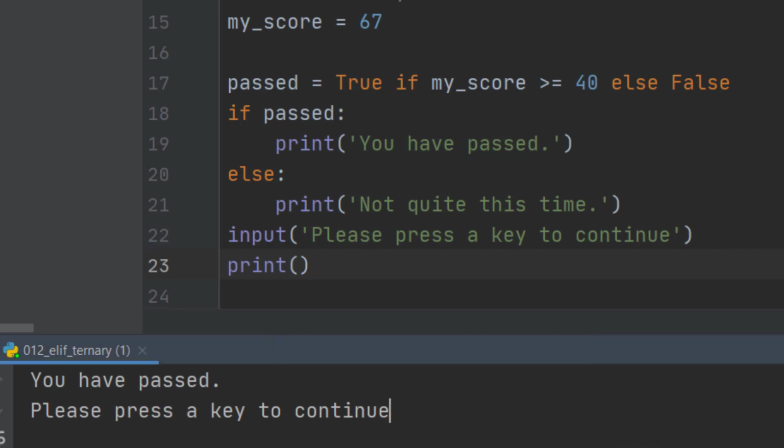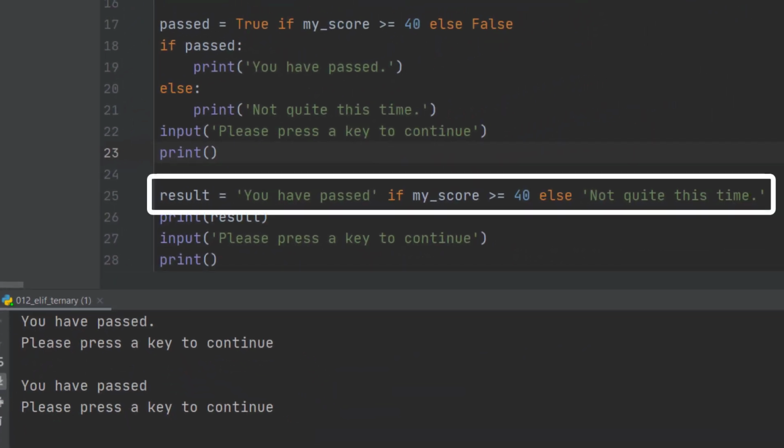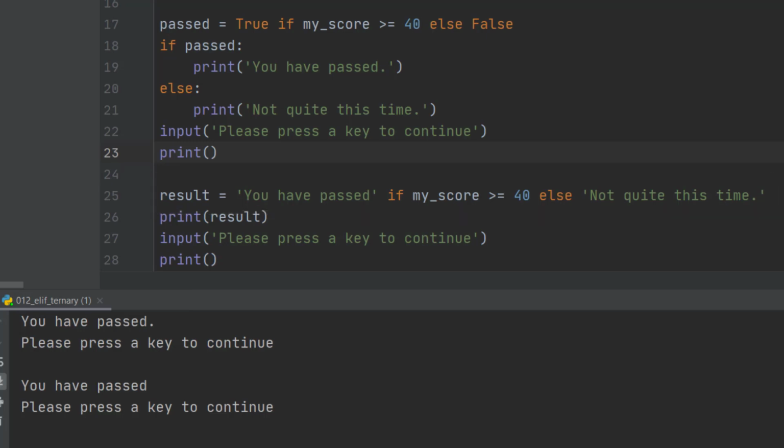Now let's try this in a different way. This is also a ternary, and what I'm saying is set the result to you have passed if my score is greater than or equal to 40, else set it to not quite this time. So it does all that if-else in one go. You can save yourself quite a bit of code and therefore quite a few opportunities to create errors if you use a ternary where that's relevant.